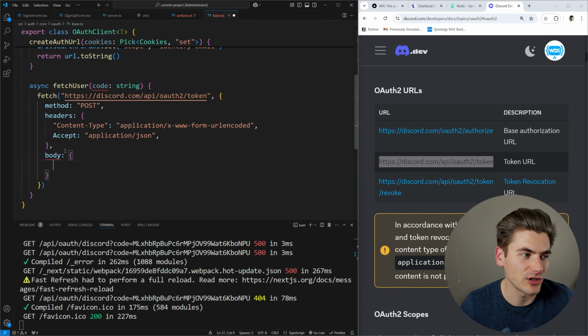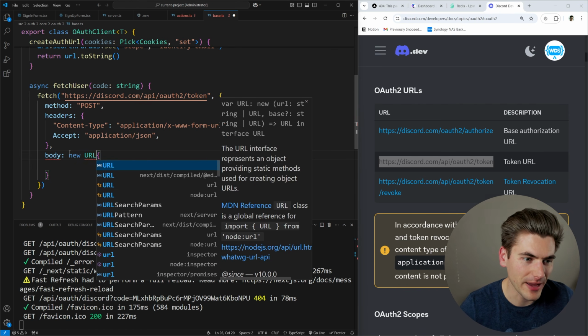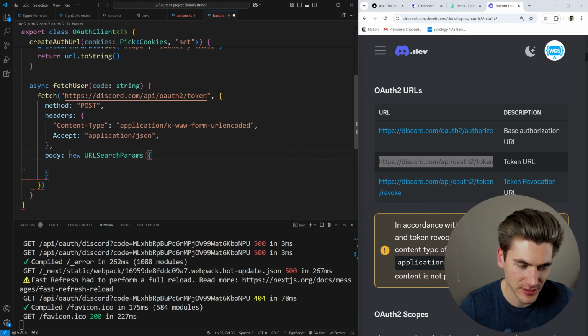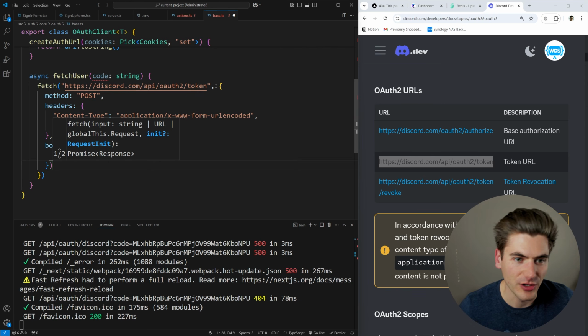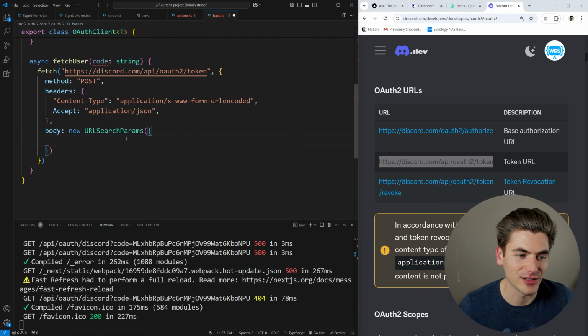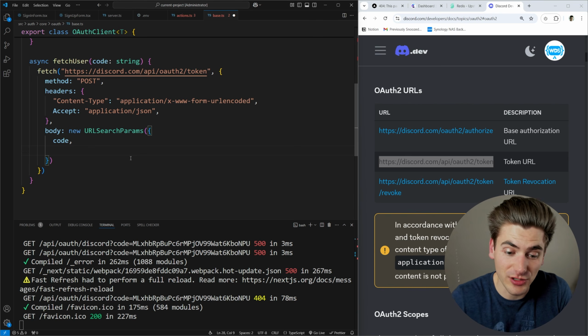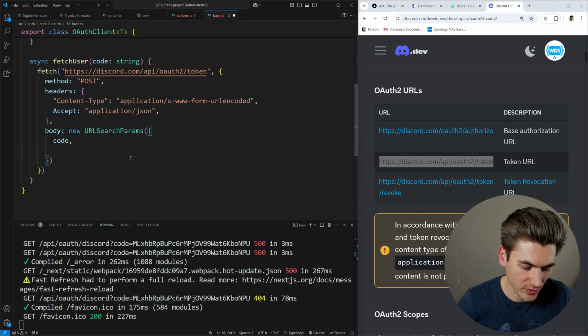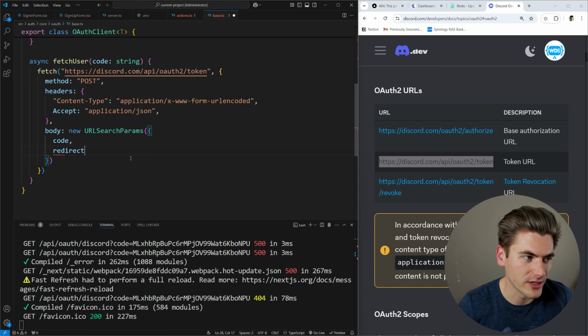And this is where we're going to pass along all the information that we need to be able to get the specific token. So the body must be passed along as URL search params, because again, we're passing along URL encoded data. We need to pass along our code, and then we need to pass along a bunch of information proving to Discord that we are the same people from before. So we need to pass along our redirect URI from before, the exact same one. So we'll get our redirect URL, convert that to a string.